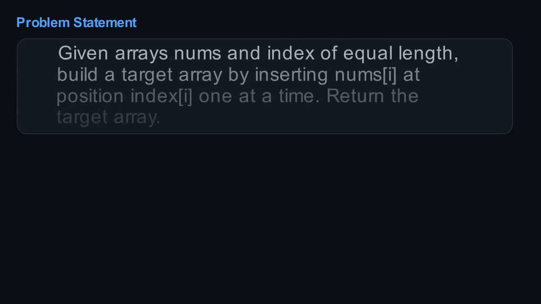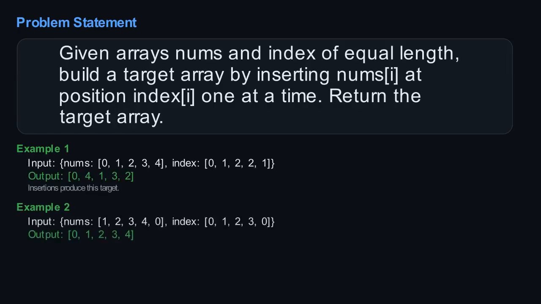You are given two integer arrays, nums and index, of the same length. We need to create a target array. For each i from 0 to nums length minus 1, insert nums[i] at index[i] into the target array. The key constraint is that existing elements in the target array must shift to the right to accommodate new insertions. Finally, return the constructed target array.